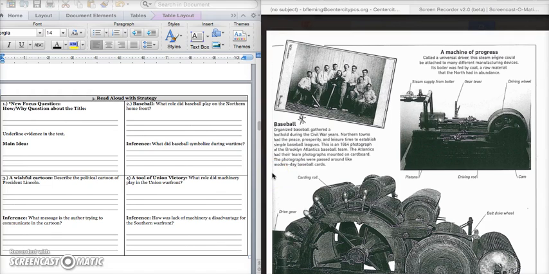It says, organized baseball gained a foothold during the Civil War years. That means it became more popular. People started paying attention to baseball during the Civil War. Northern towns had the peace, prosperity, and leisure time to establish simple baseball leagues.